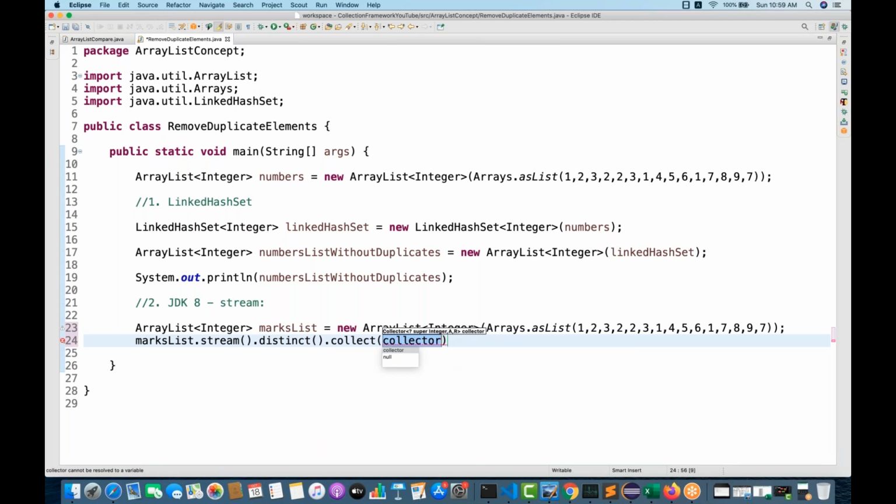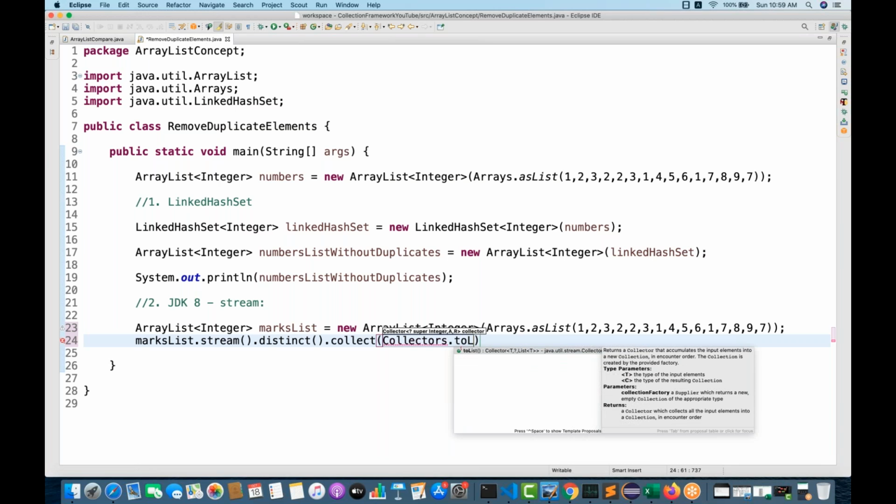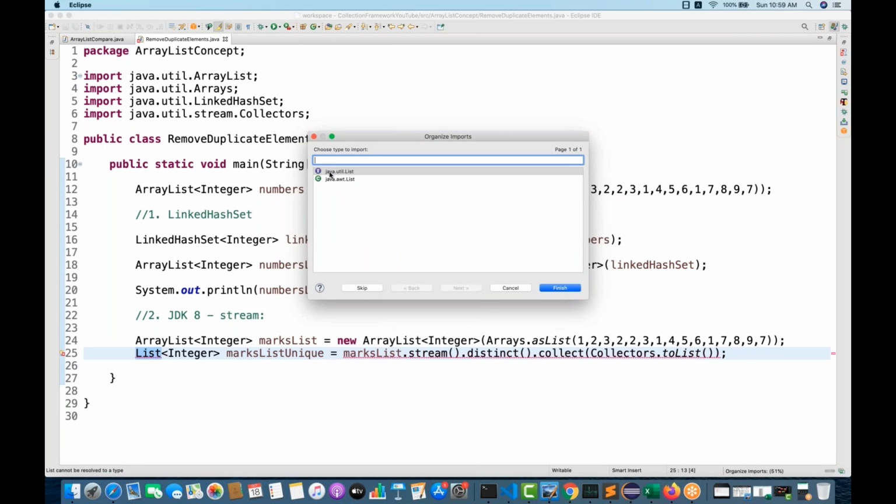Collect in the form of Collectors. So I can use a simple Collectors.toList method over here, which will give you the final list, which has all the unique elements. So I can simply store it, it will return an Integer type of list. And then let's see, I simply write marks list unique is equal to this, and import this particular List.